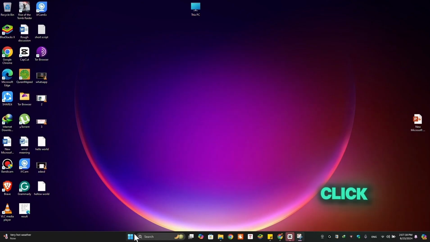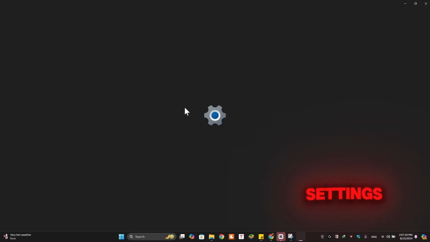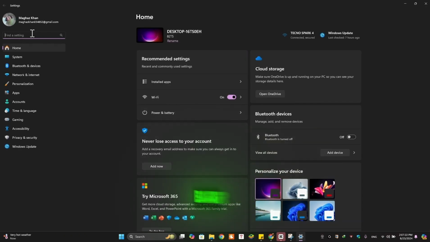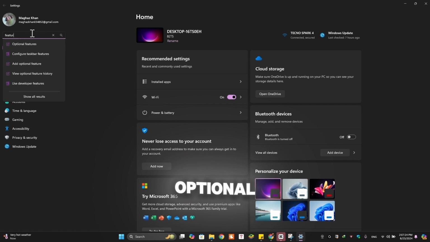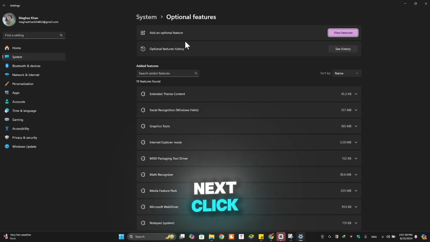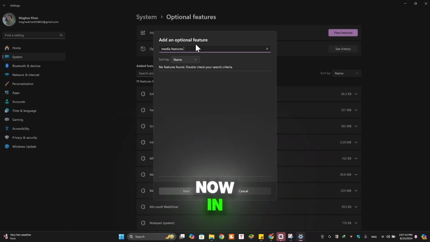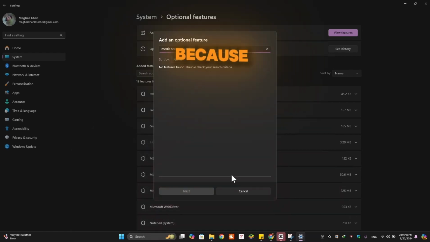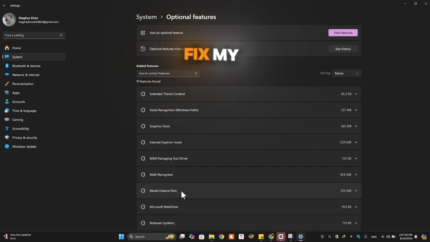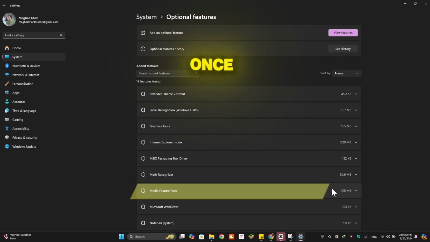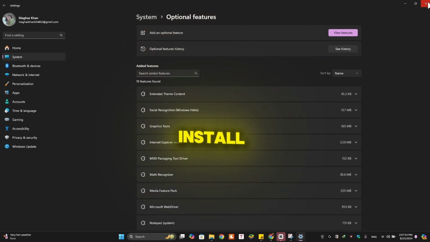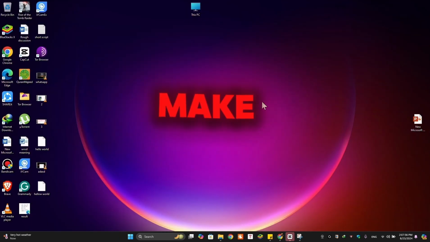First things first, click on the Start button and open your settings. In the search bar, type Features and click on Add Optional Features. Next, click on View Features and here, type Media Feature Pack. Now, in my case, it's not showing up because I've already installed it to fix my problem. But for you, once it appears, download and install it. After it's done, make sure to restart your PC, and just like that, the issue should be resolved.